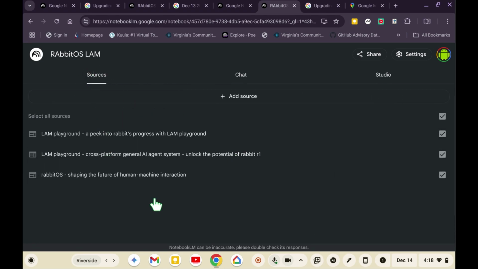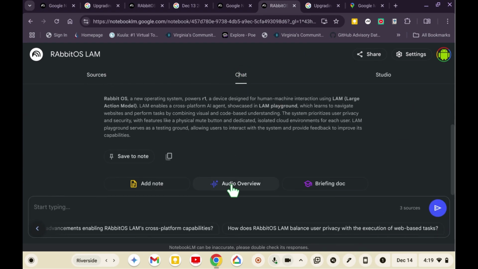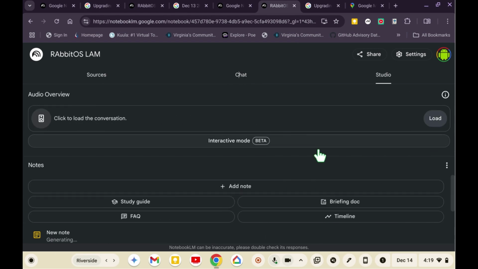So I have 3 sources here, and you see these check boxes right here. Whenever I chat, or if I generate the audio podcast, anything that is checked will be included and used for that chat and for that podcast or audio overview. I can add sources if I want, and don't forget down here it says Notebook LM can be inaccurate. Please double check the responses. So I'm going to go back to chat, and then I am going to just ask it for a briefing doc.